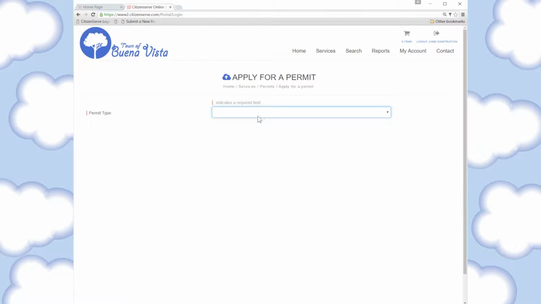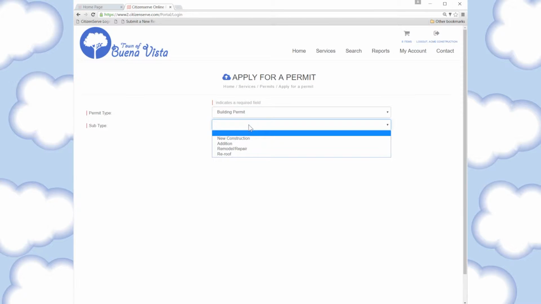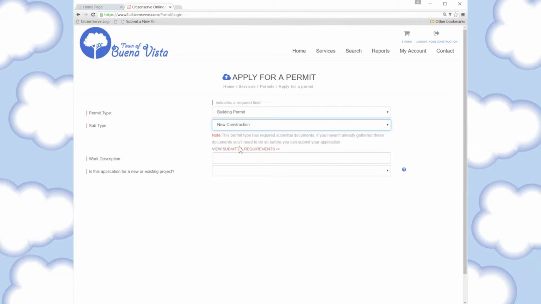And that takes me to the Apply for a Permit page. I'll select the permit type. So in this example, we'll do a building permit and new construction. And once you select the subtype, if you've attached a submittal requirements document to the subtype, it'll become visible so that they can click it again to see what information they're going to have to provide.